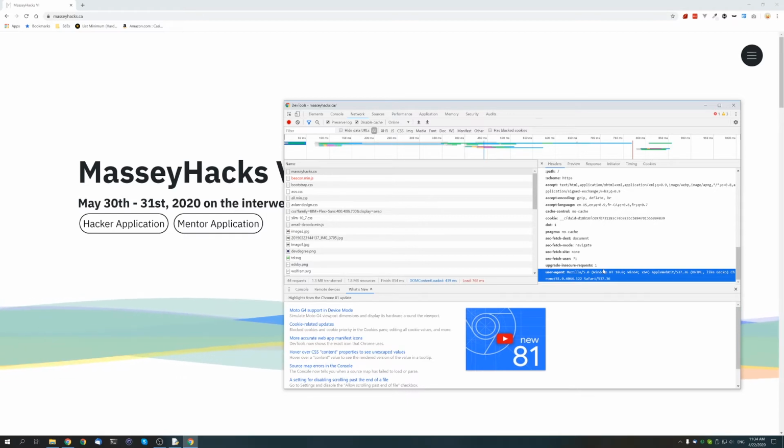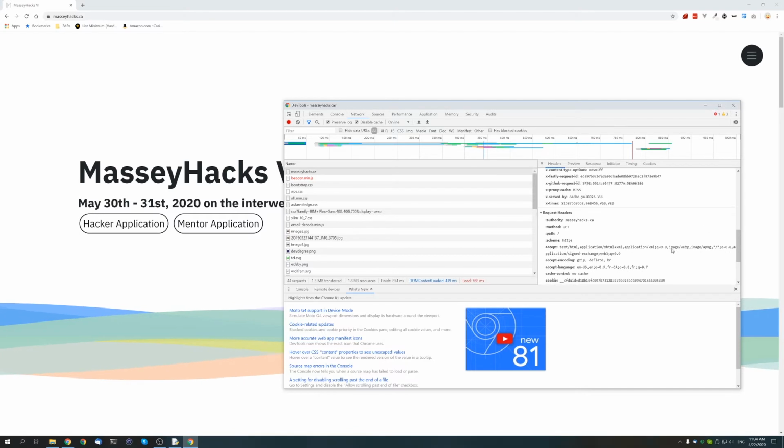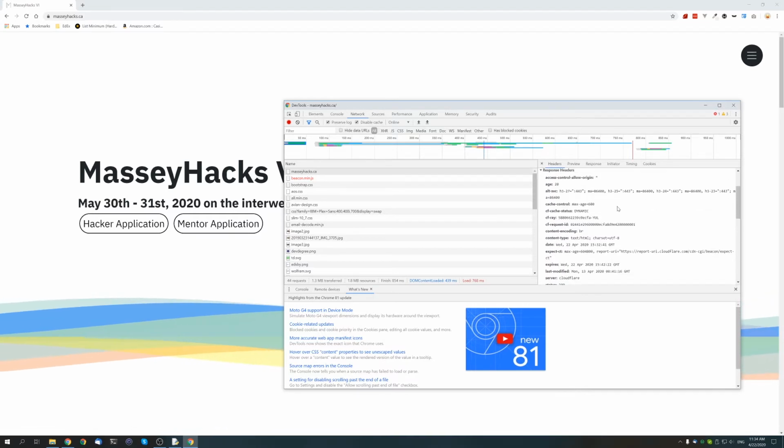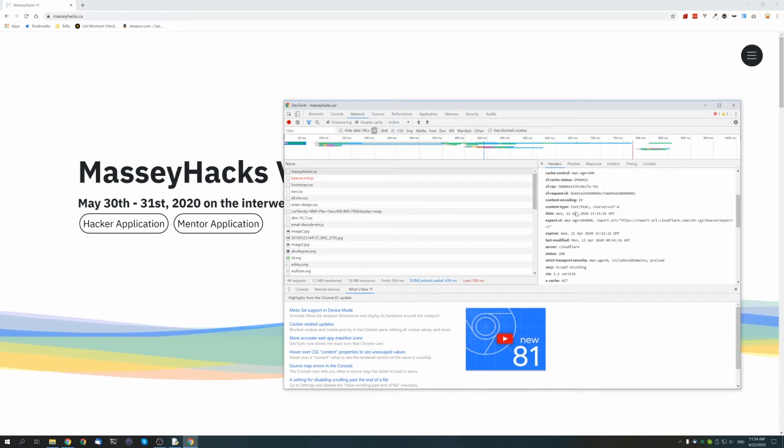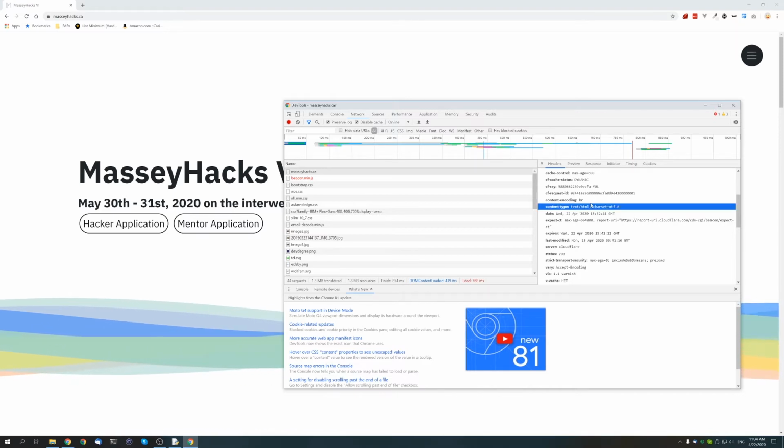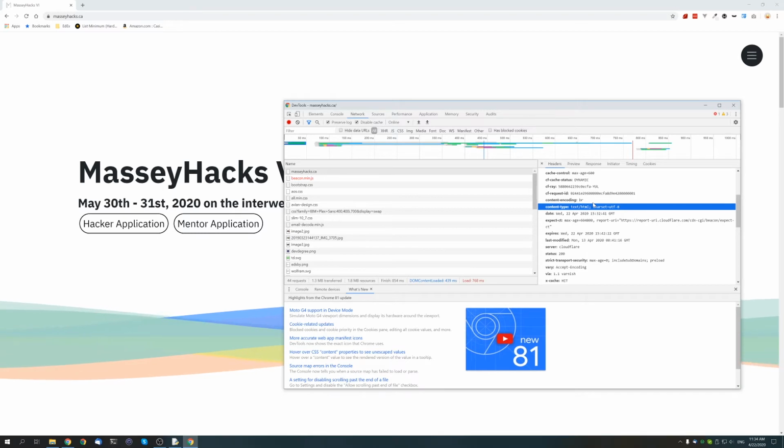Now, similar to a request, the server also sends headers with the response. So let's go ahead and just scroll up here. We'll get our response headers. Now, there are quite a few, and you don't need to worry about a lot of these. The one you probably will need to know, though, is the content type header. This tells the client, which is you in this case, what type of content is being returned.